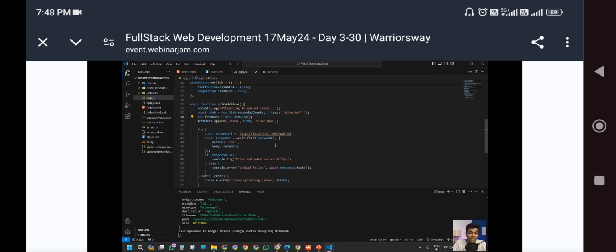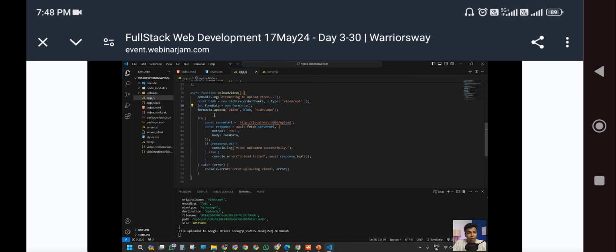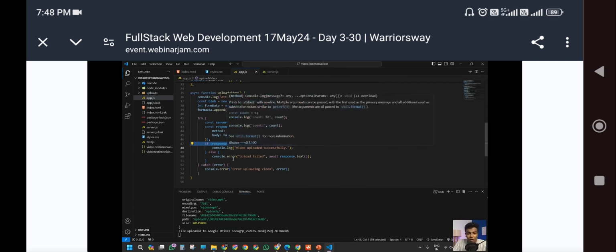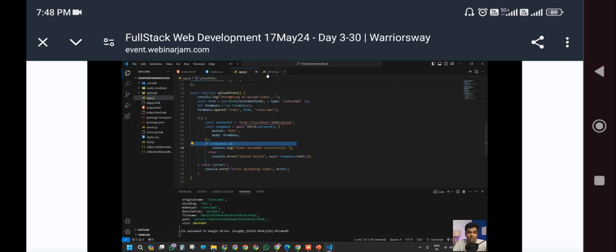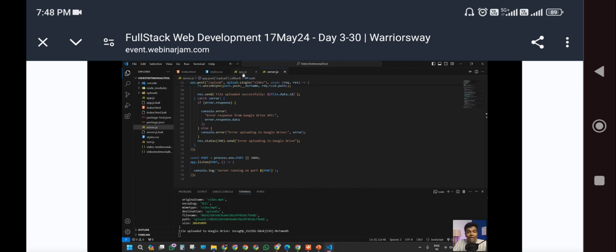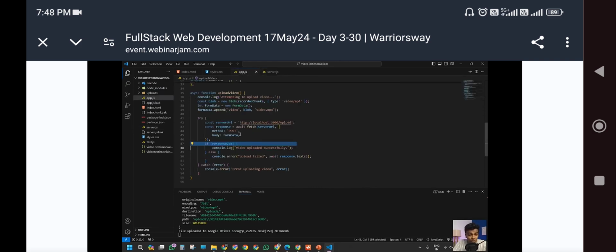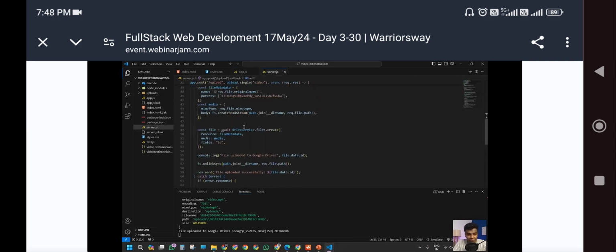Even if you want to change the name, that can also be done. It is going to try out localhost:3000/upload, and by using that it is going to start uploading the data. If the response is okay, it is going to print that the video has been uploaded, else it is going to fail. But some backend process needs to be there, where there needs to be communication between your application and others. That is all written in the server.js.